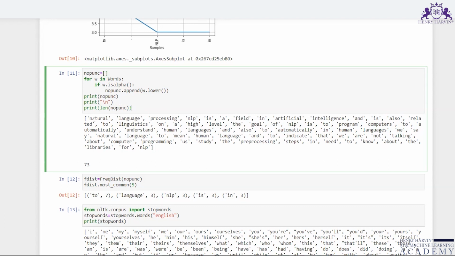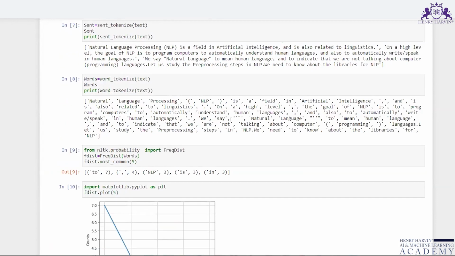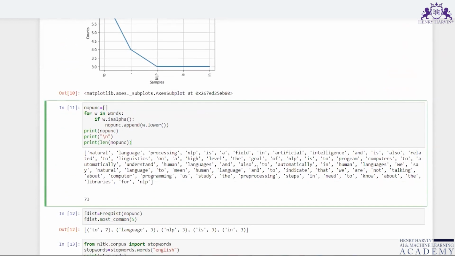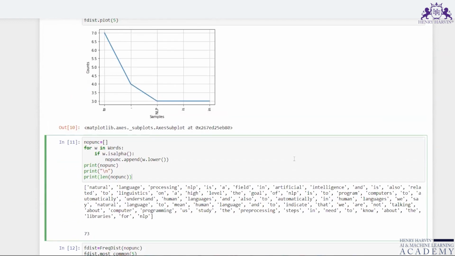What I could see over here is natural language processing. If you look over here, you could see a lot of punctuation earlier, but now those are not there. So what is the output now?